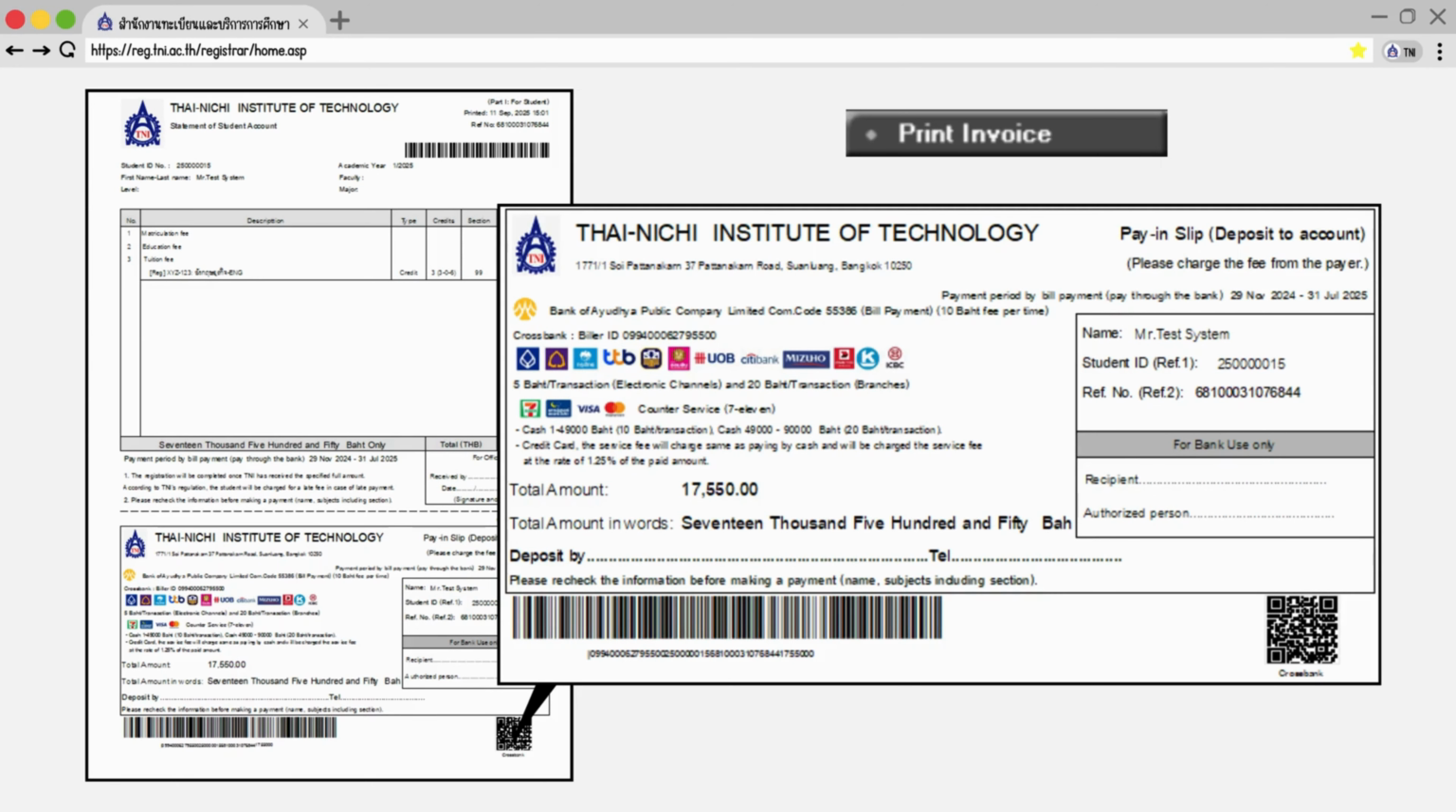If you select the Print Invoice menu, the system will display your tuition fee statement. You can scan the QR code at the bottom right corner of the invoice to pay immediately via a mobile banking app. Alternatively, you can take the printed invoice to a Krungsri Bank counter to make the payment directly.